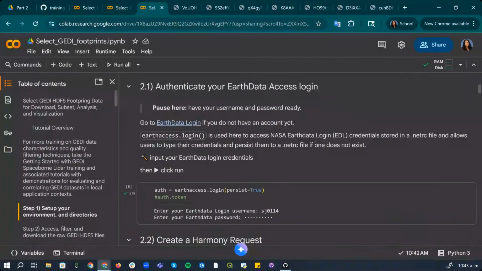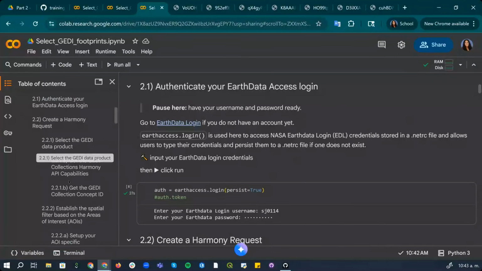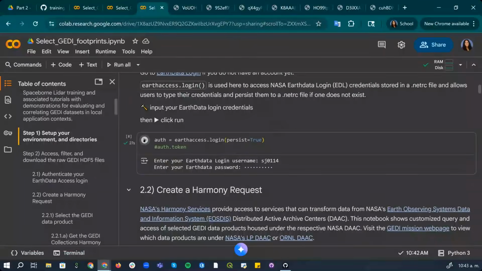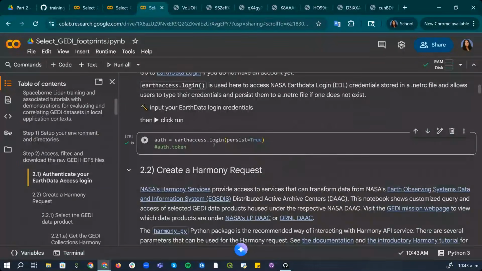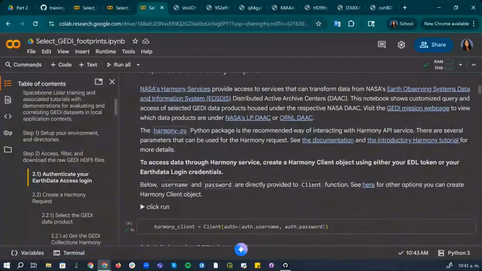So here, this is where you're going to need your credentials for Earthdata access. We're going to basically set up the request for the Harmony API, set up all of the requirements to make that call to Harmony to get the data. So first, we need to input our credentials here. And it'll prompt you with an enter to enter your username and your password. This was also shown in part 1.